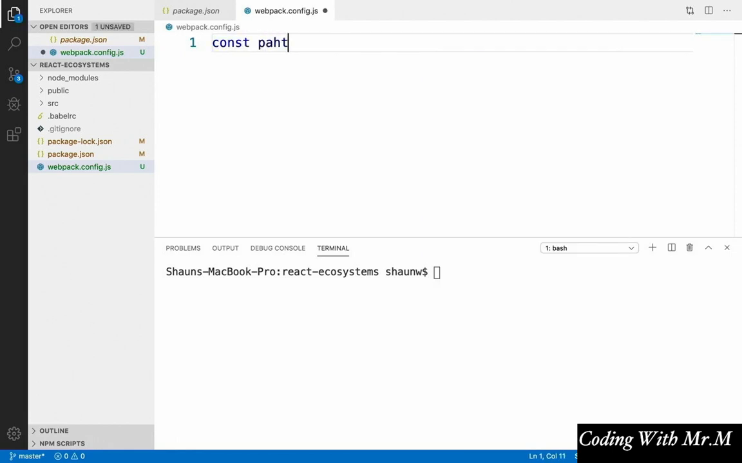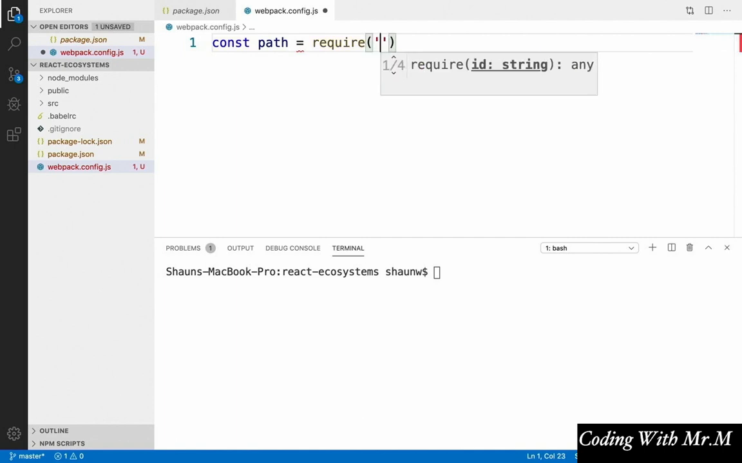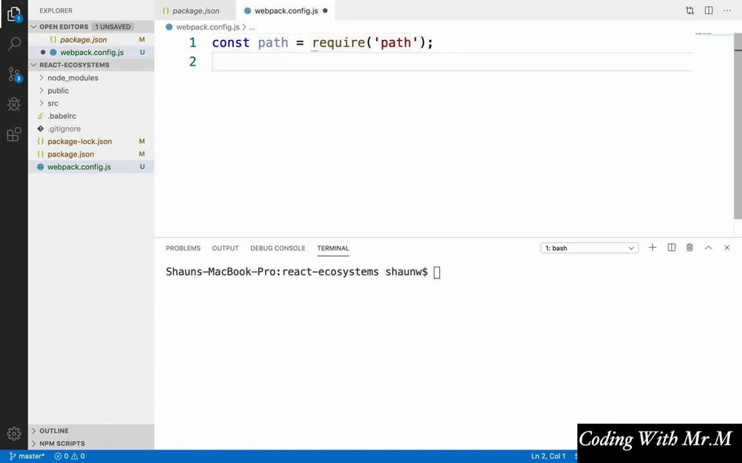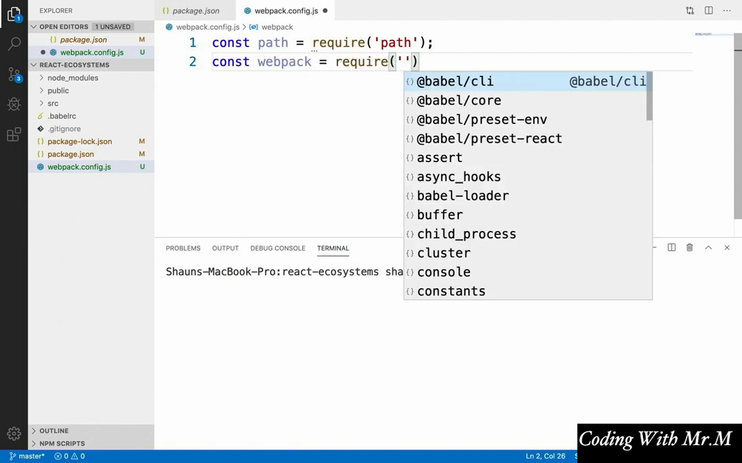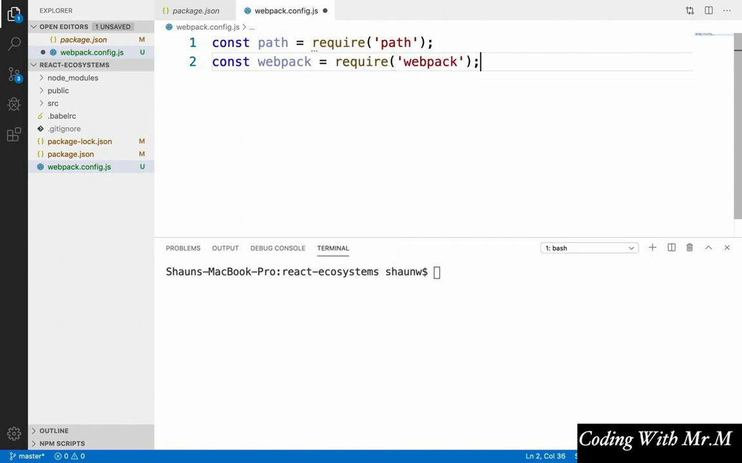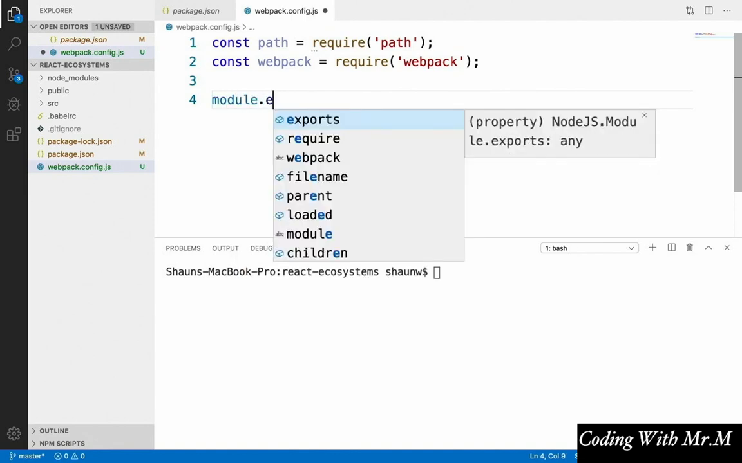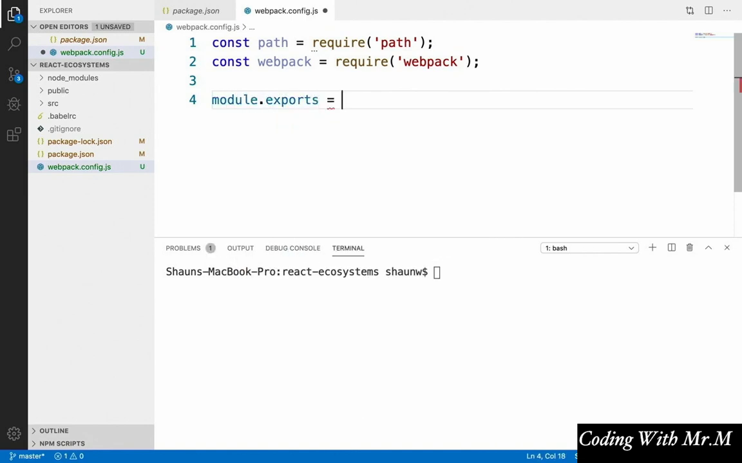So that's going to look like const path equals require('path'), const webpack equals require('webpack'). And now we'll define our only export, which will be a JavaScript object that contains a bunch of configuration data for Webpack. So we'll say module.exports. Again, this is ES5 syntax here. And first we have to define our entry point for Webpack, which will be the index.js file, since that's the one that imports all the others.